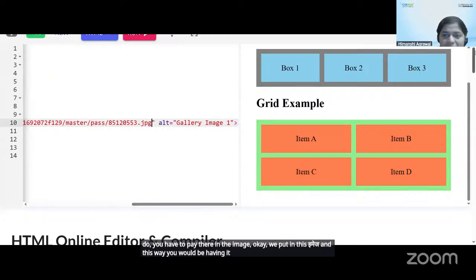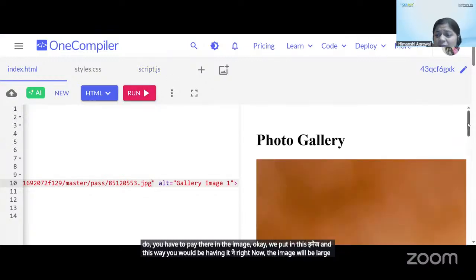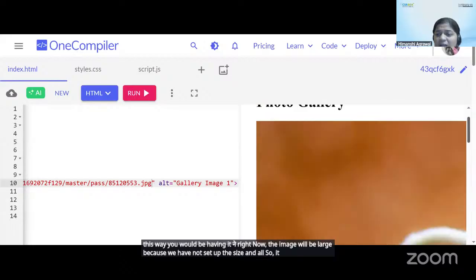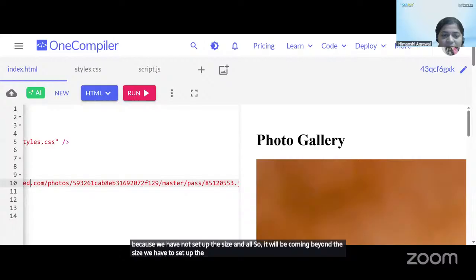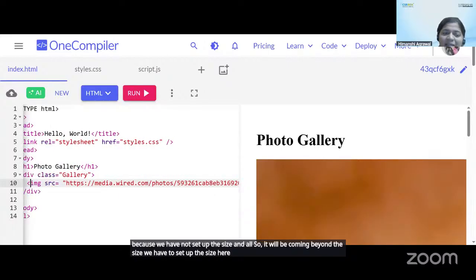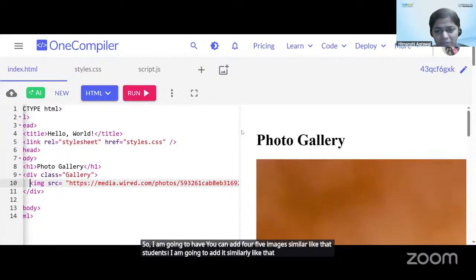Let me run it out. Right now the image will be large because we have not set up the size and all, so it will be coming beyond the size here. We have to set up the size here. Okay, so that's the reason it is coming like this, and that is only possible with the help of CSS. That is what we are talking about. So you can add 4, 5 images similar to that, students. I'm going to add it similarly.